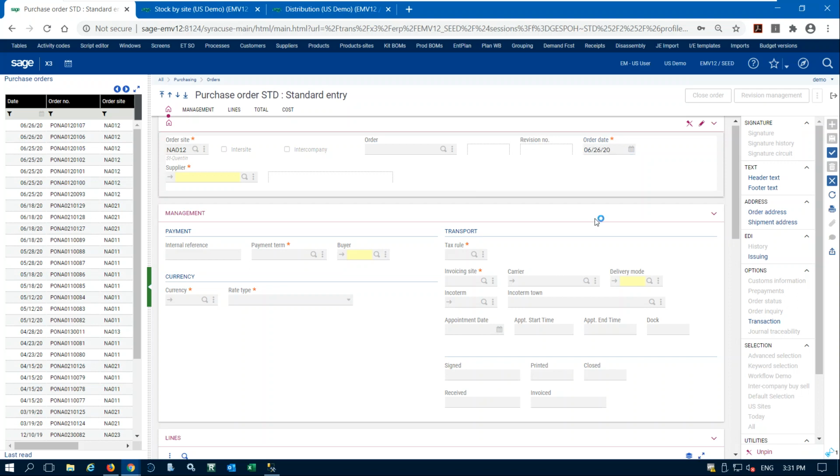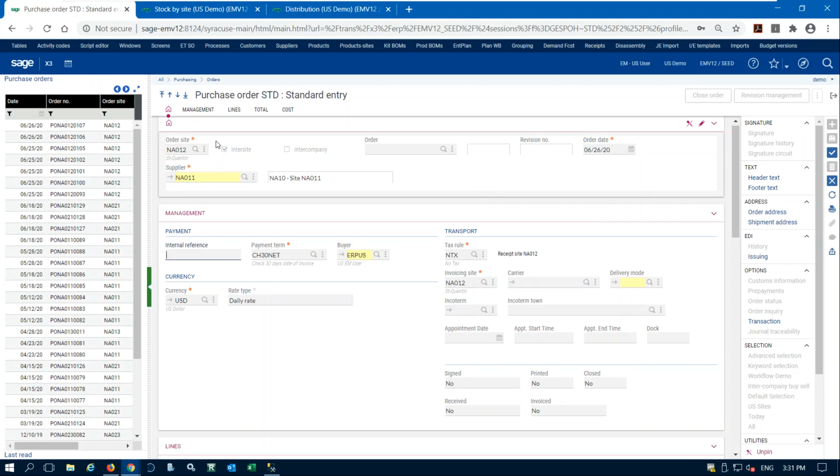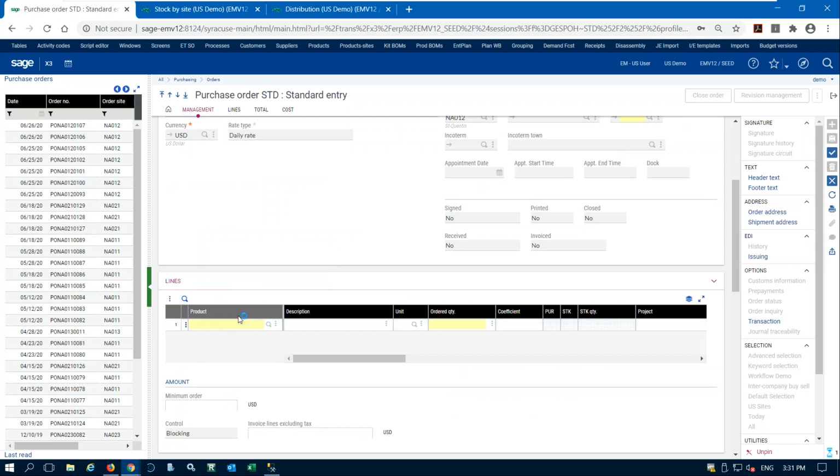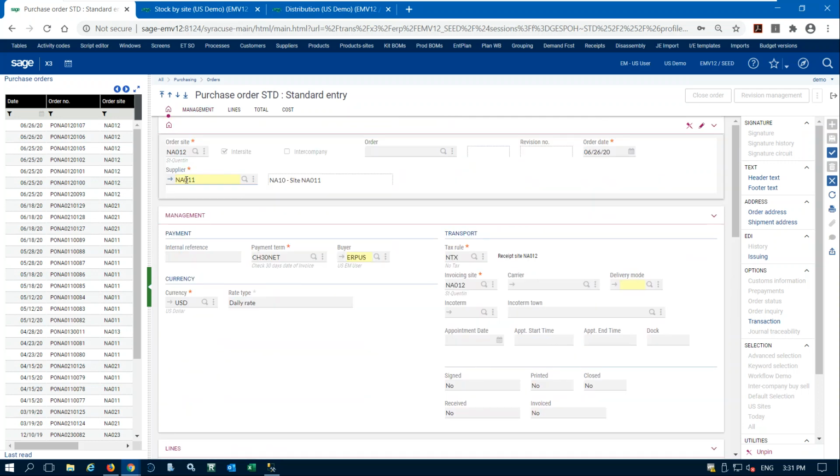Right now it's clear, but when I type in my supplier number, and this is an Intersite supplier, X3 toggles this check mark and says, hey, we're doing an Intersite transfer. It knows something's different. It's going to do what it needs to do behind the scenes to handle this Intersite transfer for us. So I really don't do anything different. I choose my site, I choose my supplier.